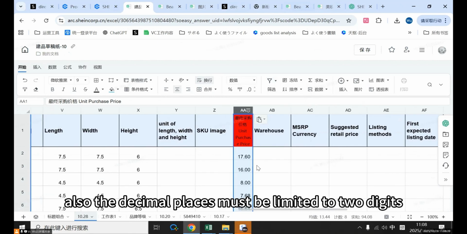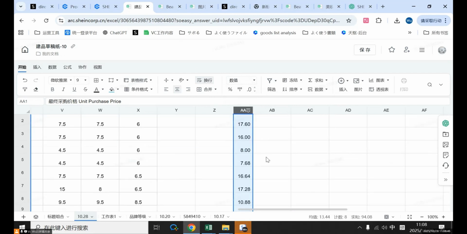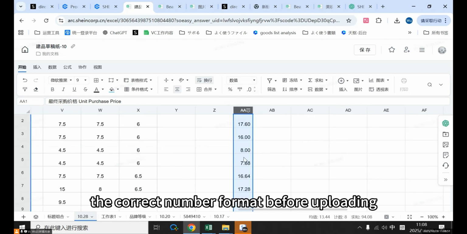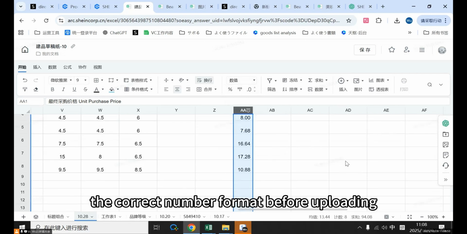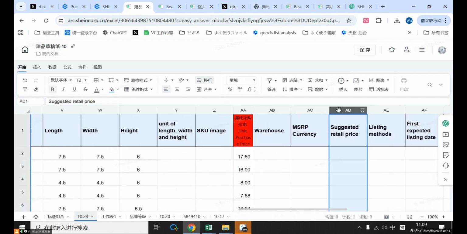Also, the decimal places must be limited to 2 digits. If there are more than 2 decimal places, the system will reject it. So, make sure to set the correct number format before uploading. The warehouse field can be left blank.